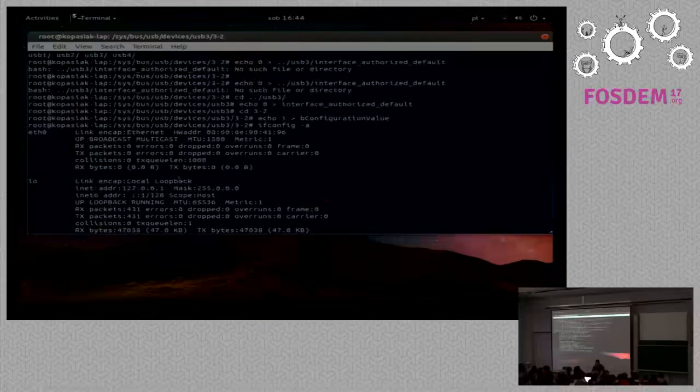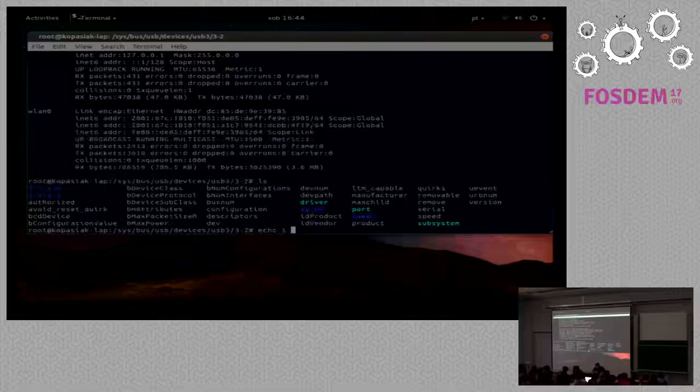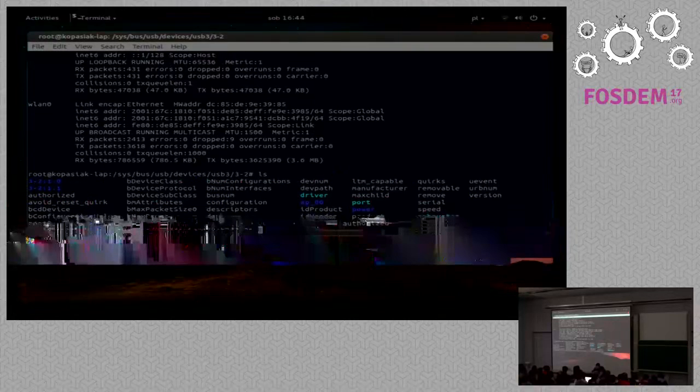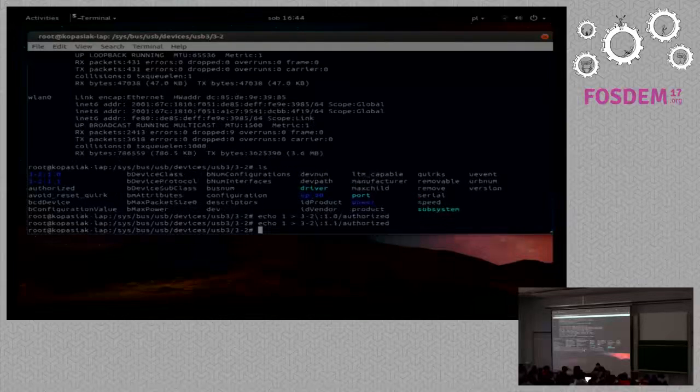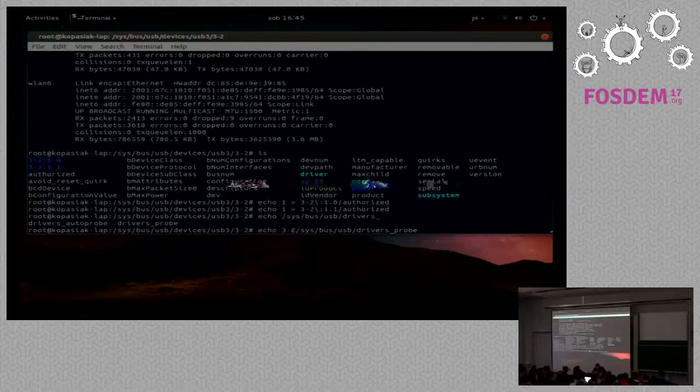Sorry, no USB 0 interface. And what I can do now is simply echo 1.0 authorized, 1.1 authorized, and now echo -n 2-1.0 to, of course, echo -n to not add the new line character.